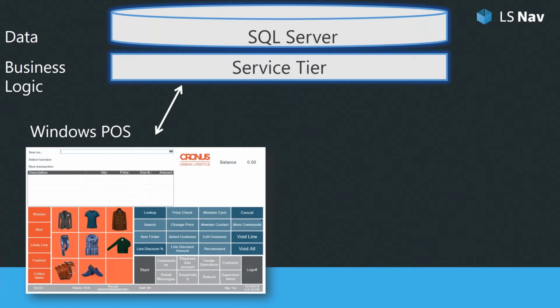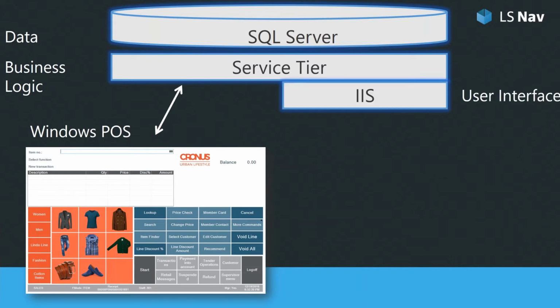Then you will have the Windows POS talking to the service tier, and the Windows POS or the Windows client is a fat client, if you would call it that. It is chatty. It uses a lot of data communication between the client and the service tier. So it's very good for a local area network within the store to a store server or standalone by itself. It has done an excellent job for us through the years.